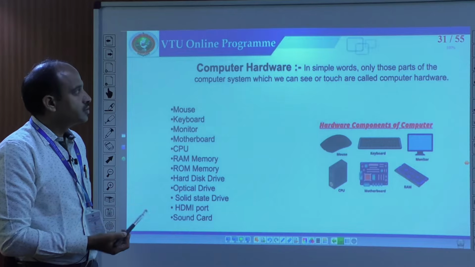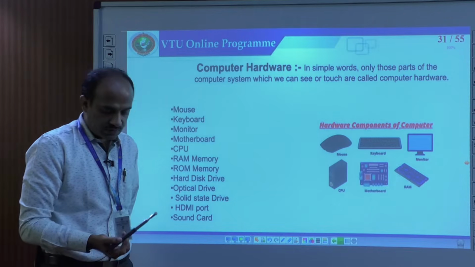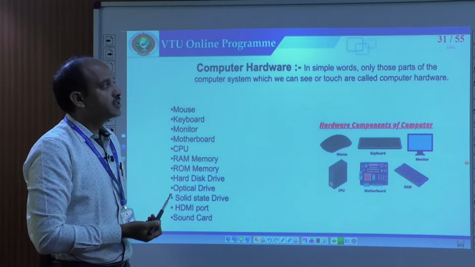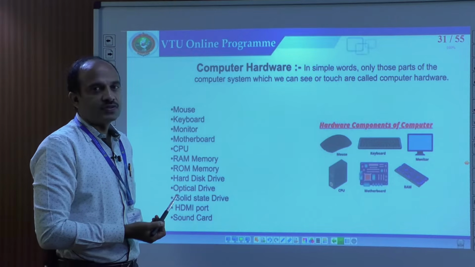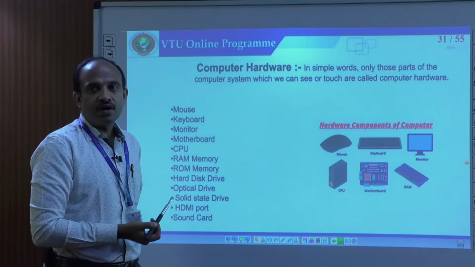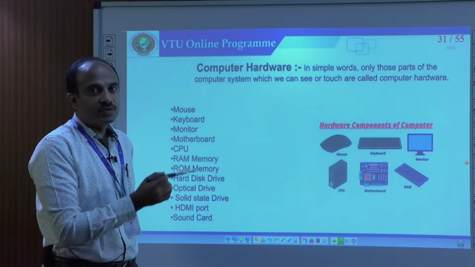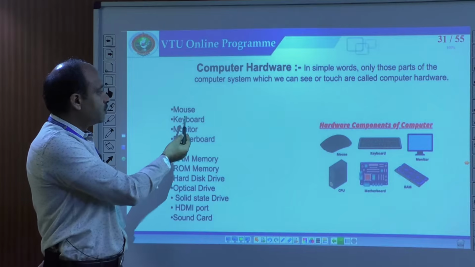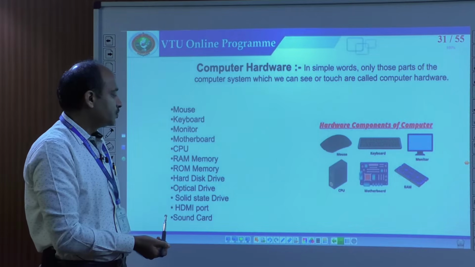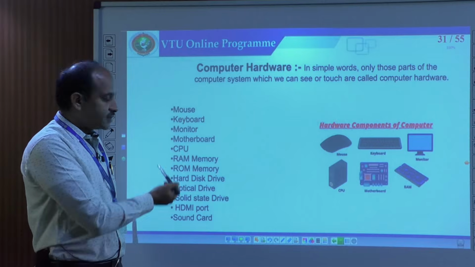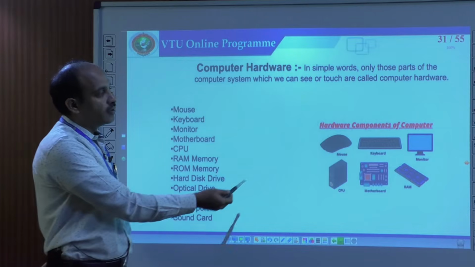So, computer hardware, yes, we are already aware of it, right? In simple words, the parts of the computer system, anything which you can see or touch, is called computer hardware. Some examples are the mouse, keyboard, monitor, motherboard, CPU, memory units and hard disk drive. All these are examples of hardware components.